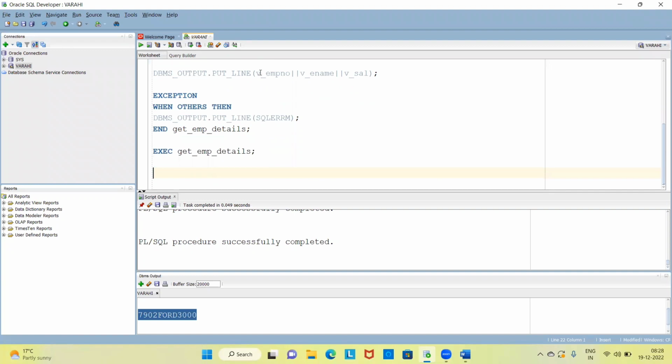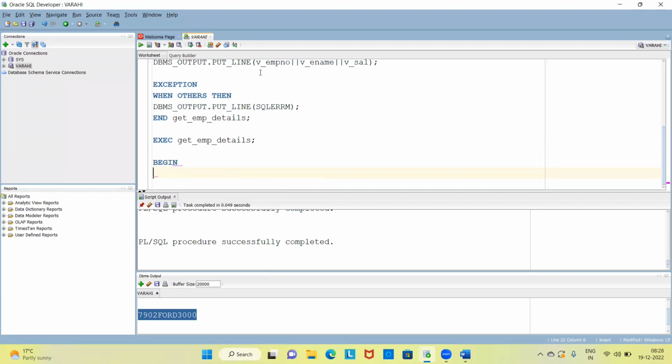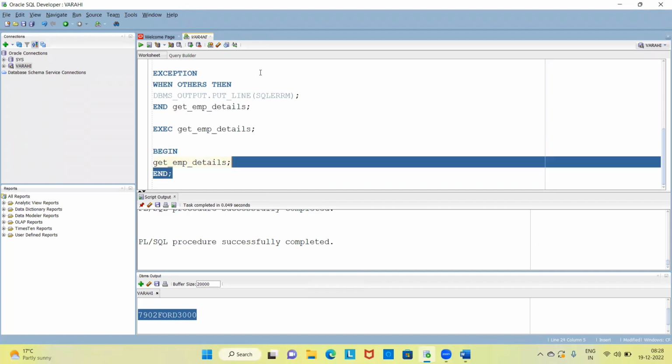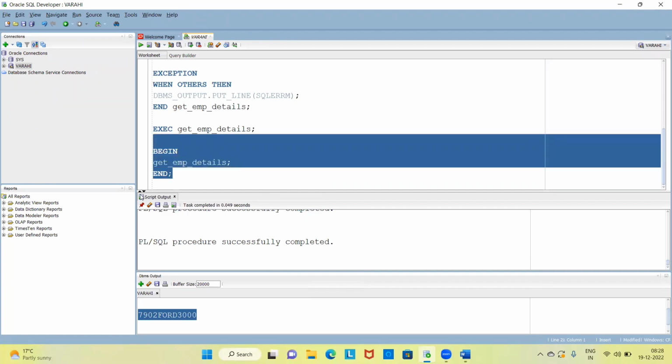There is one more way to execute the procedure. That is, you can just write an anonymous block. Anonymous block is nothing but declare, begin, exception, end. Okay, so I'm just writing begin and end because this is mandatory. And then I'm just writing my procedure name. That's it. This is another way of executing your procedure. I'm just selecting it and executing. Before that, let me clear these outputs.